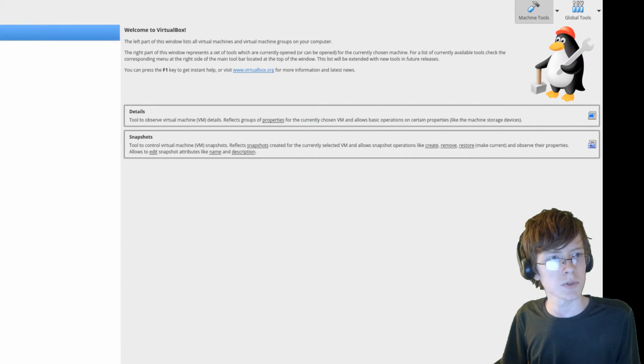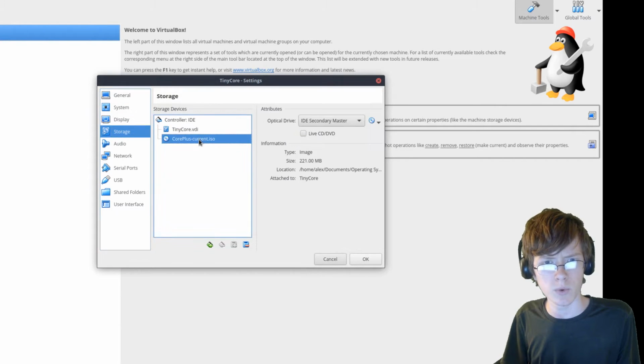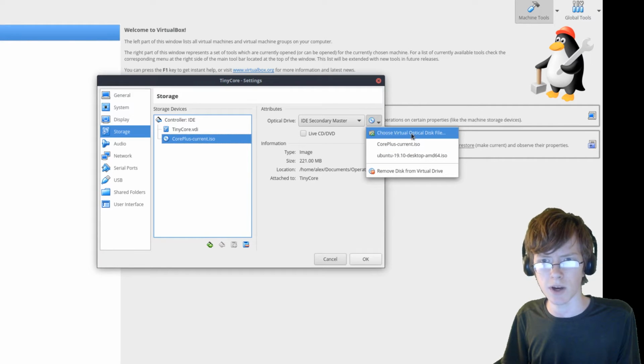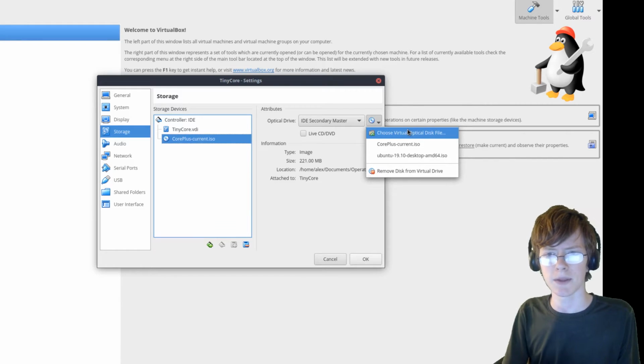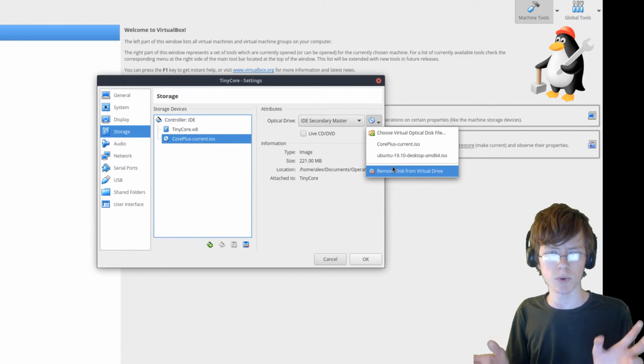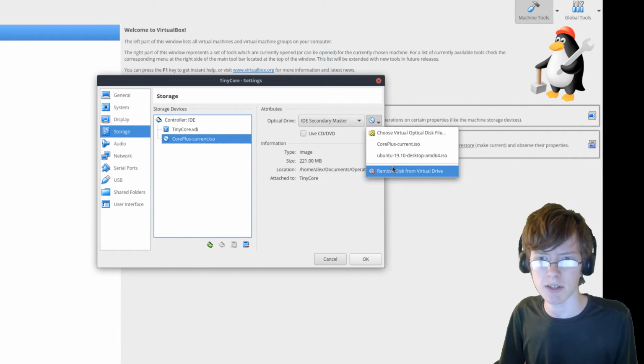Alright, so now we're going to go and remove the ISO from the disk drive. You might not understand what this is. I'm basically removing, think of it as removing the installation disk from the computer is what I'm doing right here.